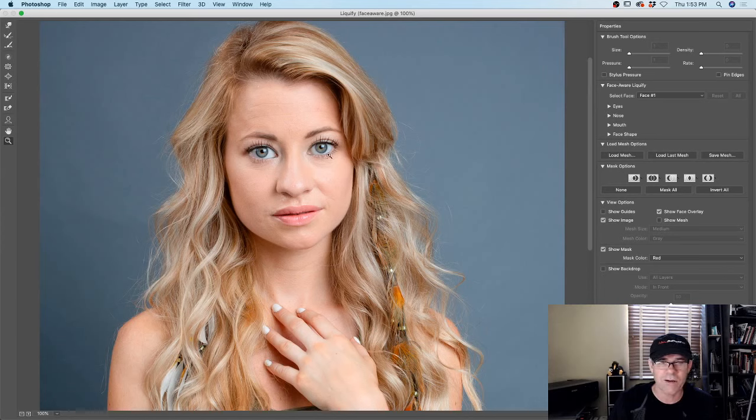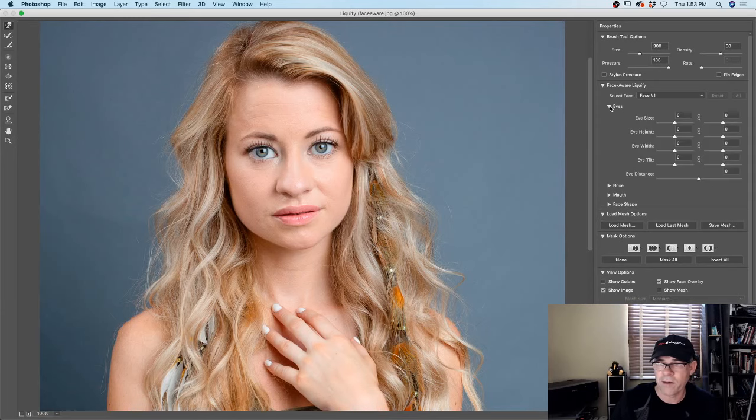All right, so we can go into here, and let's go back to that little thing here. And let's go under our Face-Aware. Let's see what happens if we go under here. So we can see the eyes. And look at this. I can do the left eye. I can make it bigger or smaller. Look at that. So if you've got one eye bigger than the other, you can adjust it.